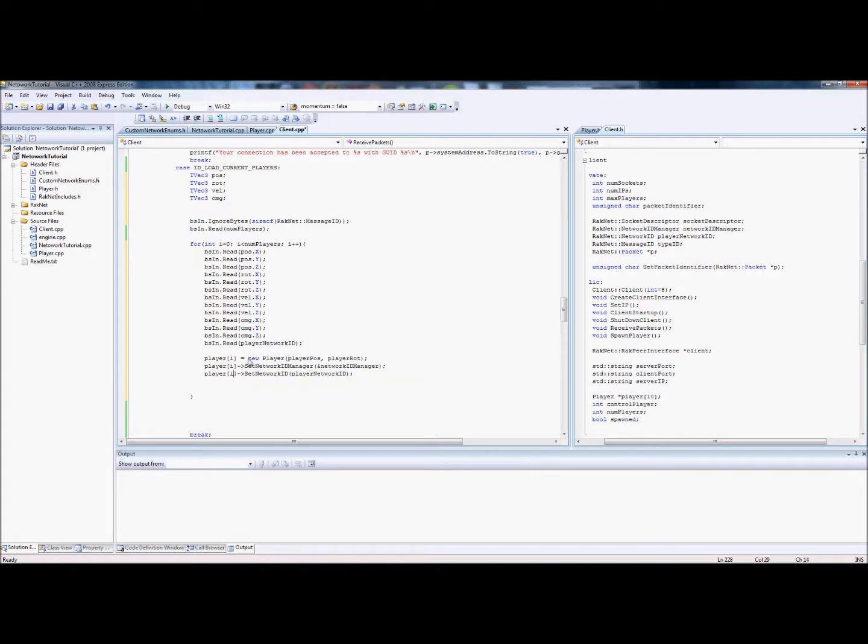Then we're going to, okay, we don't want pos. We don't want those old variables. We want new variables. Rotation. We're going to set the network ID manager, which can stay the same, and we're going to set the player network ID of that player to this one. The last thing we have to do is apply our rotation and velocity. So once it's spawned, we can do that.